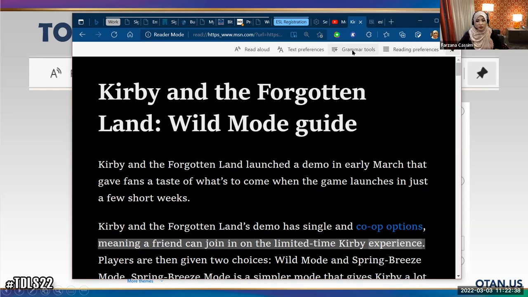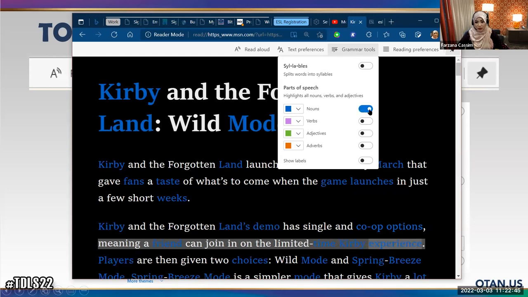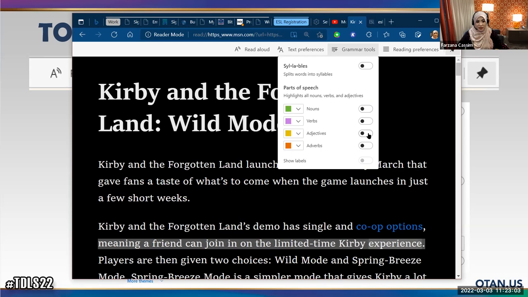If you were to click on grammar tools, as you can see, you can turn on nouns only. If you want your students to focus on nouns in this particular article, you can decide what color you want nouns to be. Green color, all the nouns should turn on. If you want the students to focus on adjectives, you can change the color, turn it on. They will only focus on the adjectives.